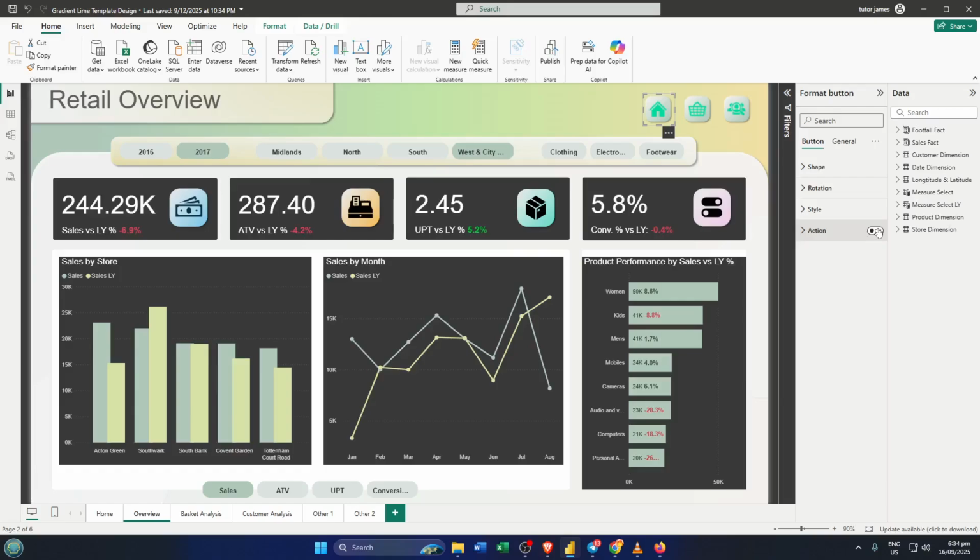Now, let's make your button interactive. Under the Format Button section, look for the Actions option. Click it to expand, and here's the key part. You'll need to enable it. Just toggle the switch from off to on. This step is crucial because it tells Power BI, yep, I want this button to actually do something when folks click on it. If you skip this, your button will just look nice, but it won't function as a link.